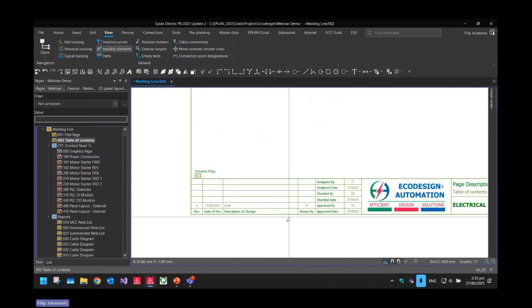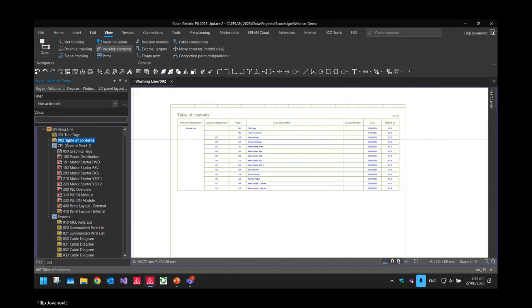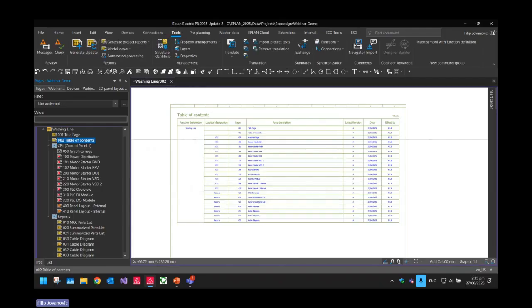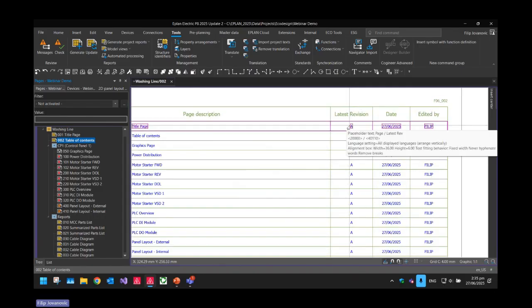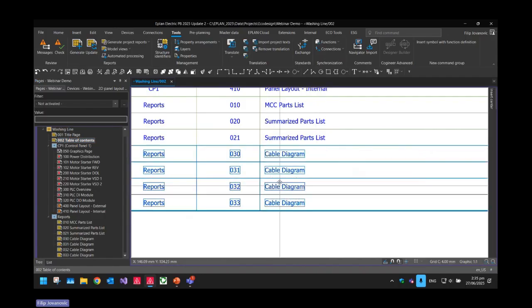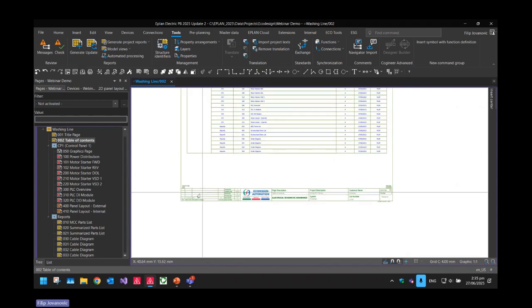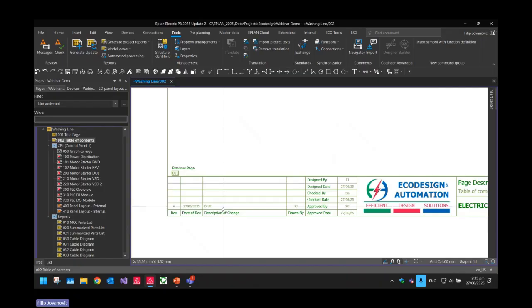If I go to table of contents, up here I set up a field called latest revision. And if I update this now, if I go into tools and update, you can see it filled in with all my revisions. And I've also added the extra pages I was missing. So again, this is just a nice and easy way of doing revisions with a plot frame and custom fields.